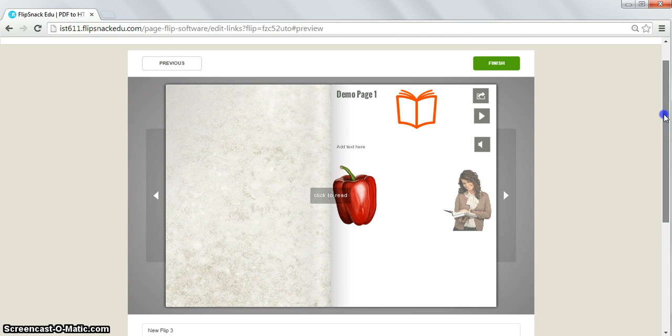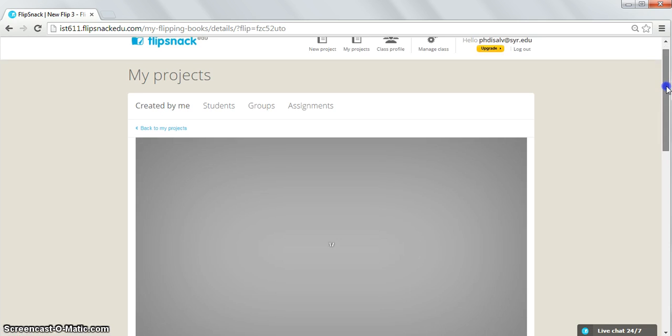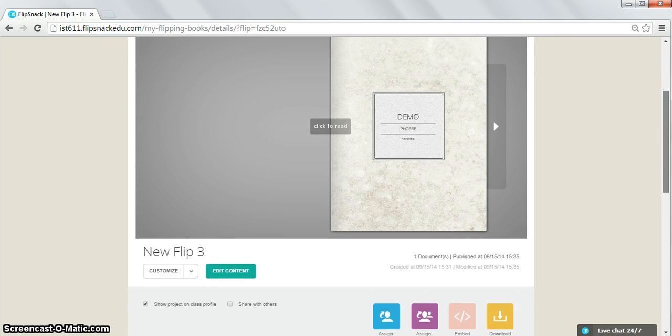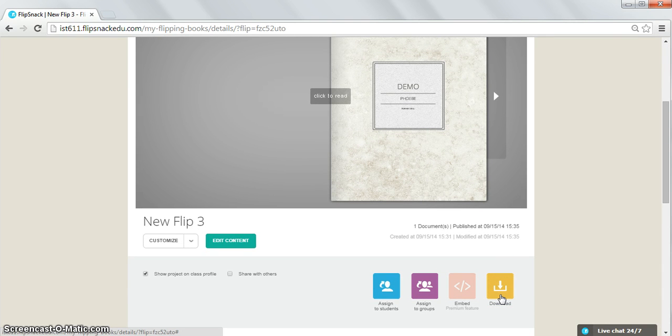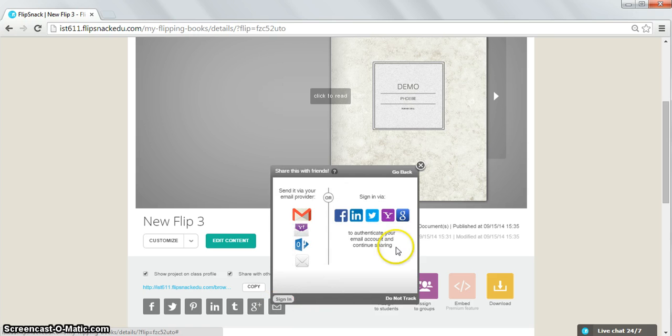If you're satisfied with your product, you can select Finish, and then choose from a variety of ways to share your flipping book. Now you can either download it to your computer and share it that way, or you can select Share with Others to share it through a variety of social media websites or to send it through email.